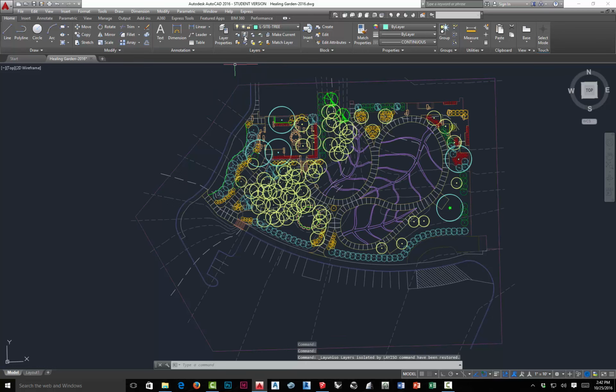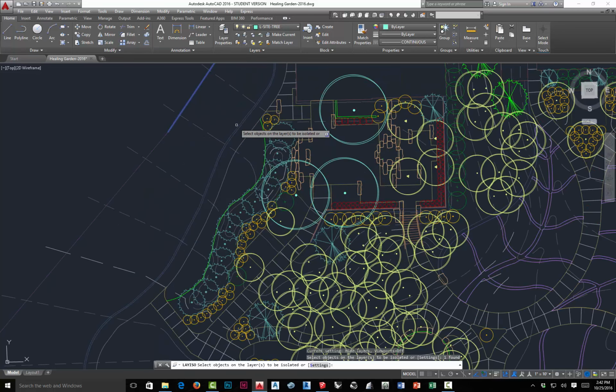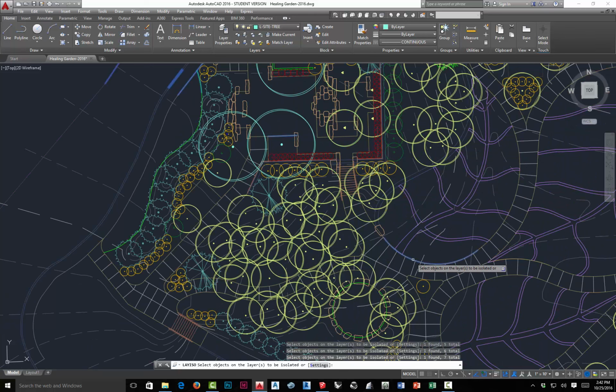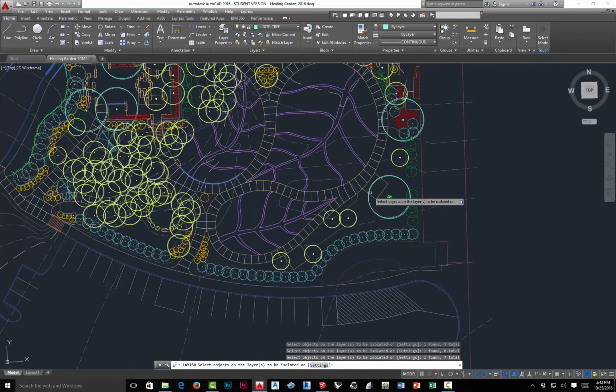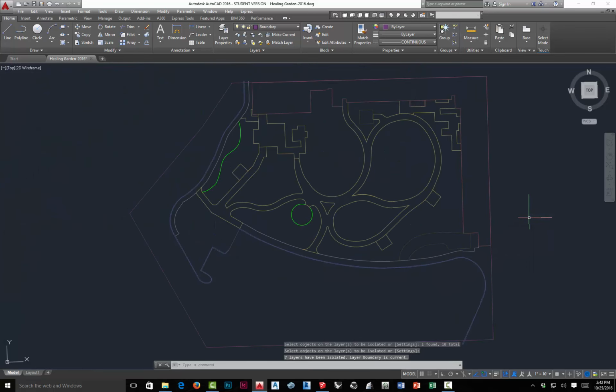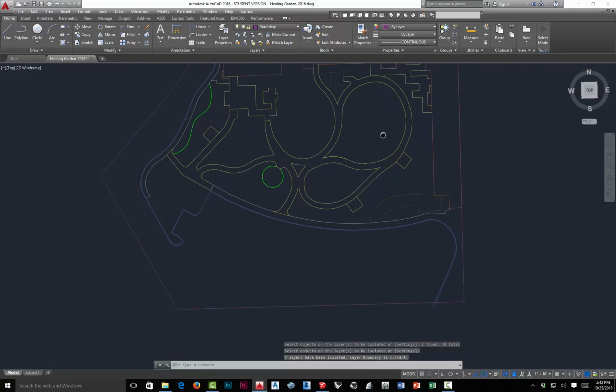One more time. Layer isolate. That. Curb. Outside. Inside. Sidewalk. Paving. Sidewalk. Paving. Building. Service drive. Finally, got it. Okay, so that's what I want.